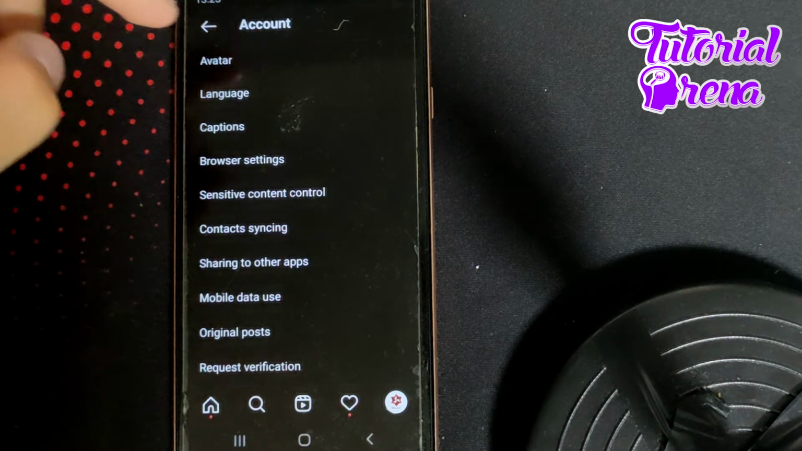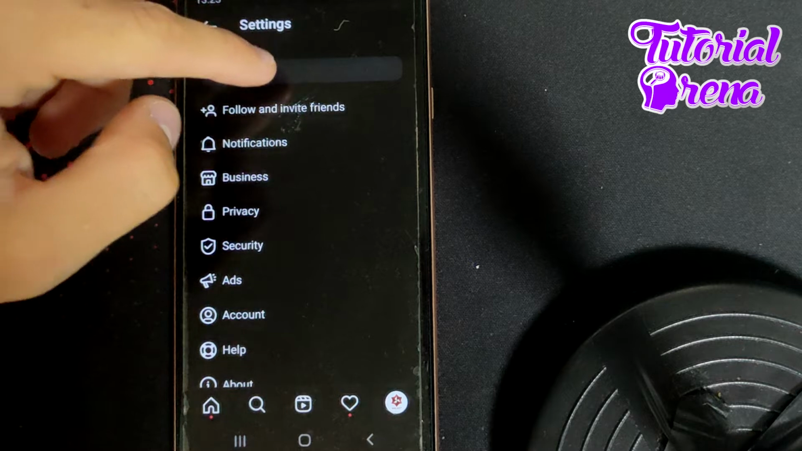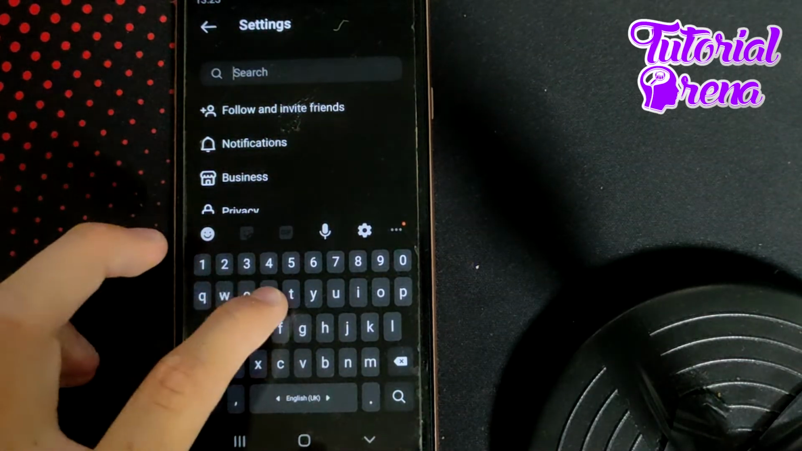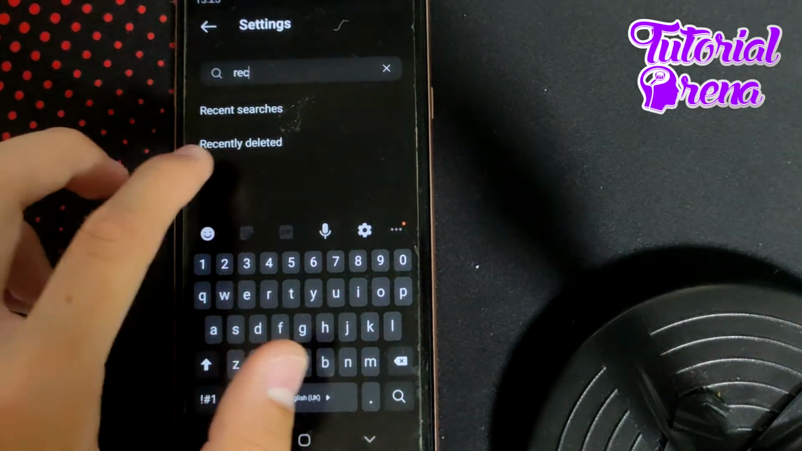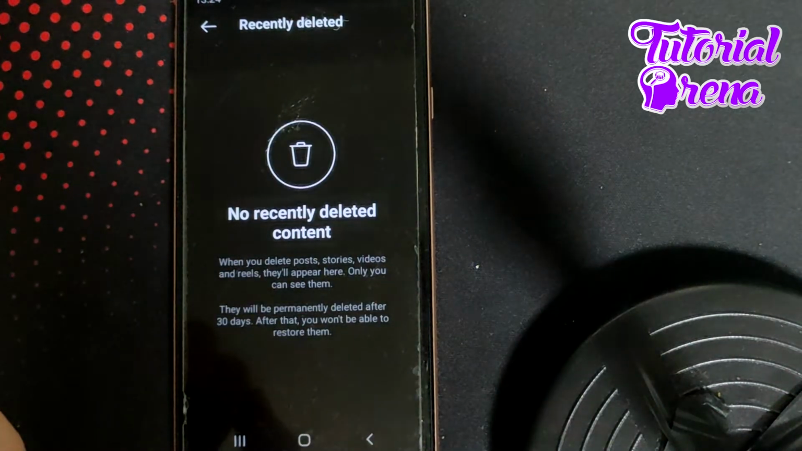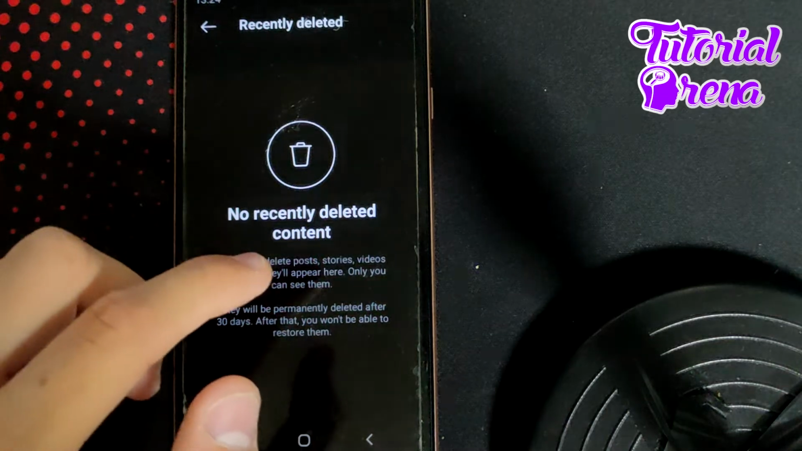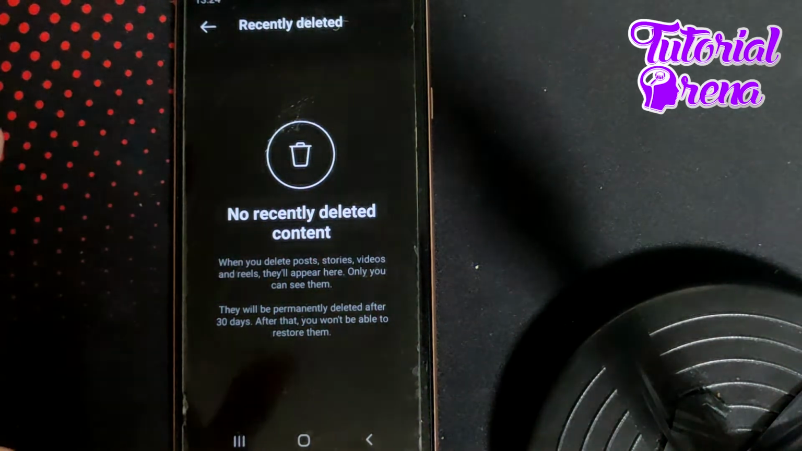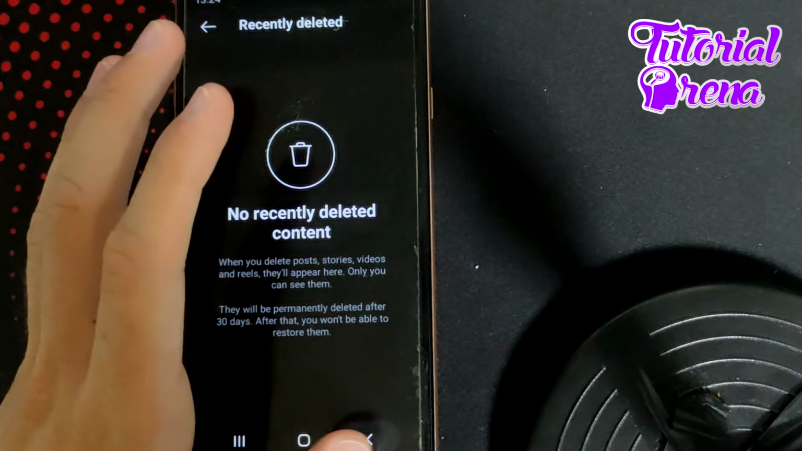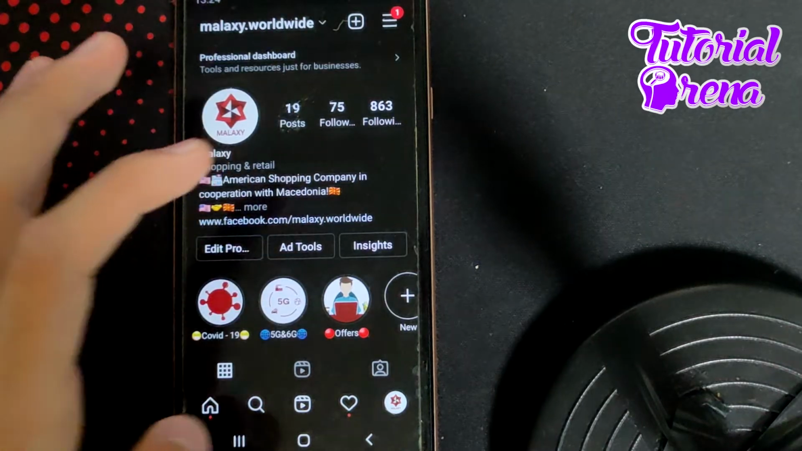This is why I'm gonna get back, and right here on the search box I'm gonna type recently deleted, go on the second selection, and now as you can see I don't have any side selection which is deleted on Instagram. But if you have it and if you wanna restore it, I'm gonna show you how that looks like.